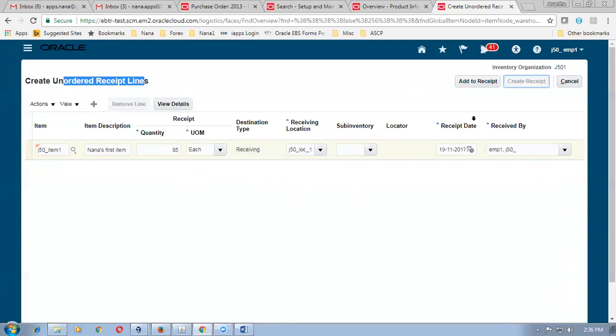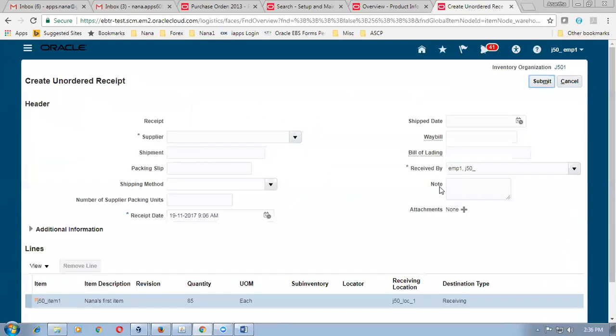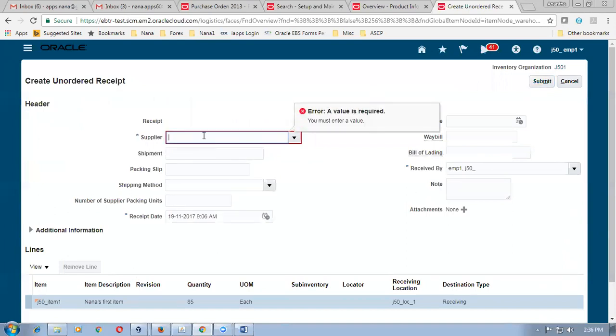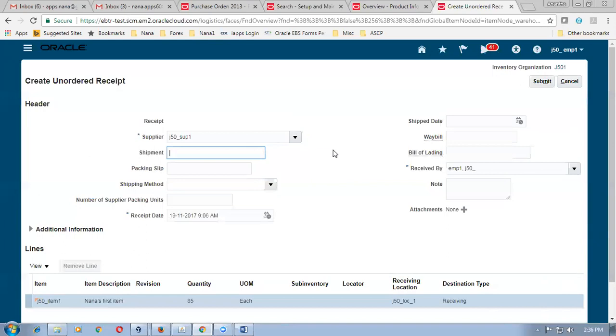Click on create receipt now. I'm now going to create a receipt. So click on receipt and then fill up everything and then click on submit. The GRN number gets created. The supplier we had to populate. So we had to populate the supplier here. I'll put underscore and then sub one. Now give it app. Supplier is now populated.